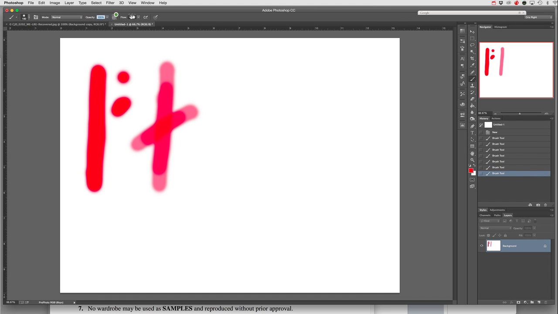So now let's switch those and go opacity 100%, and let's take our flow to 50%. Now I'll get 100% opacity, but it's going to flow at 50%, so it won't get to 100% immediately. This gives me the option to build up with more accuracy.